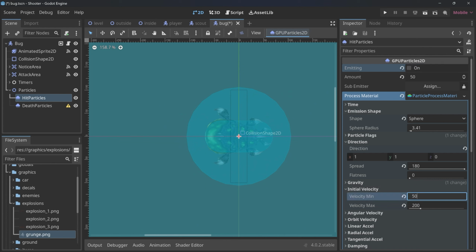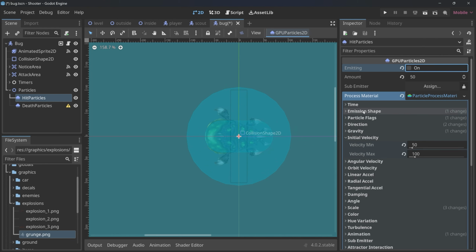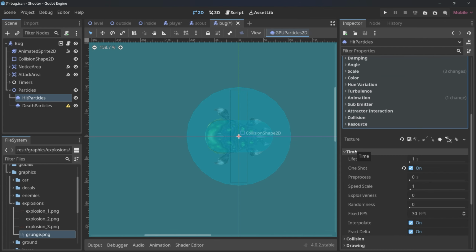Still very large, let's say 50 and 120 even. And yeah, I guess this is getting better. Let's say 100, final attempt. Okay, I am reasonably happy with this. There's one more change I do want to make. Inside of time, we have the lifetime of all of the particles. And those, I think, right now are a bit too long.